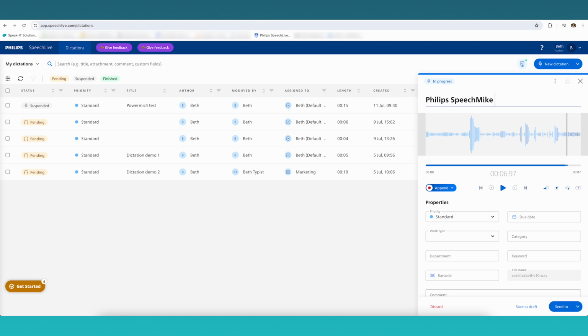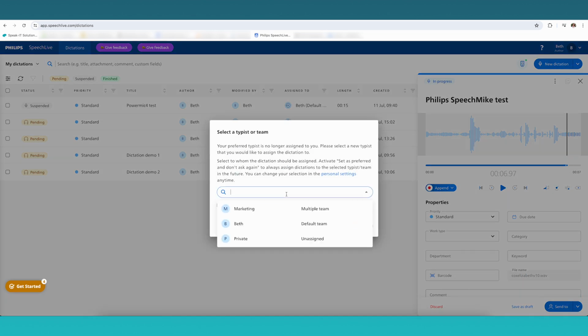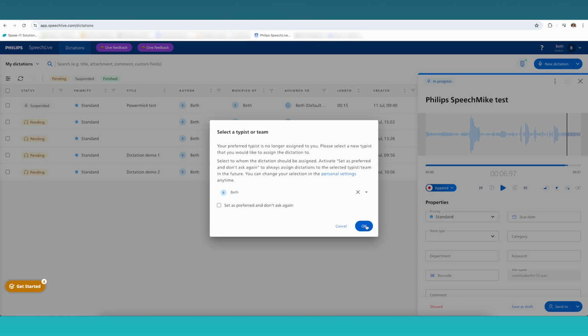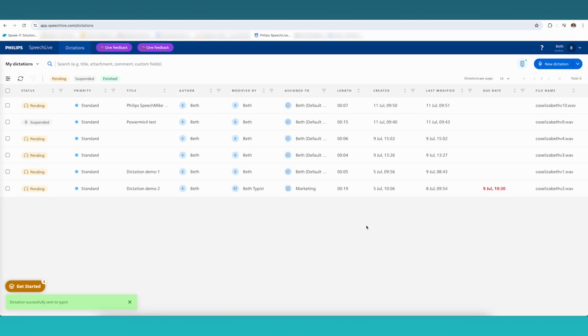And then when you're ready to send it to your typist, click from the arrow in the bottom right hand corner. Select Send to Typist and select which typist team, whether it's your default or another team that you also have assigned to you. Click OK, and your browser window will refresh, and you can see that that recording is now pending, ready to be transcribed.